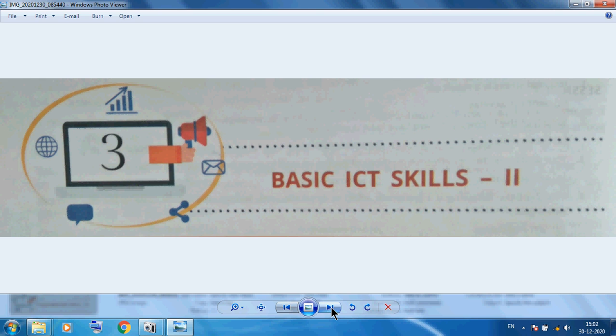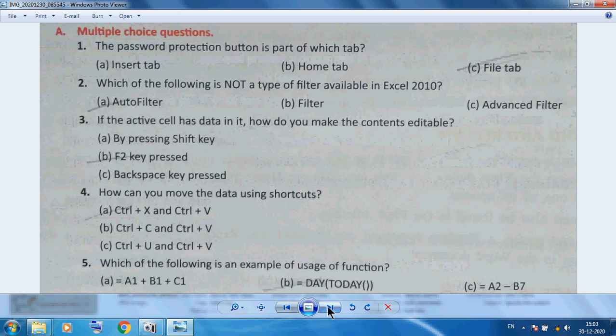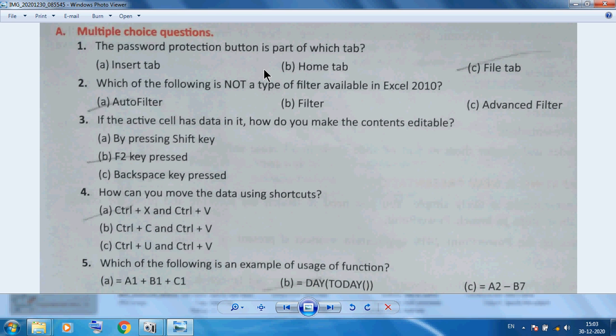Our chapter 3, basic ICT skills 2. The command button to password protect a document is a part of, we can say, the File tab. Justify and center are examples of two types of, we can say, alignment of words. The part of the Word interface that moves forward with text being entered, we can say, insertion pointer. If a small table has to be created, say 3 by 4 dimension, which tab and group should be used? We can say Insert tab, Table group. The Save and Open commands of the file interface are in which tab? We can say File tab. The password protection is a part of which tab? We can say File tab.